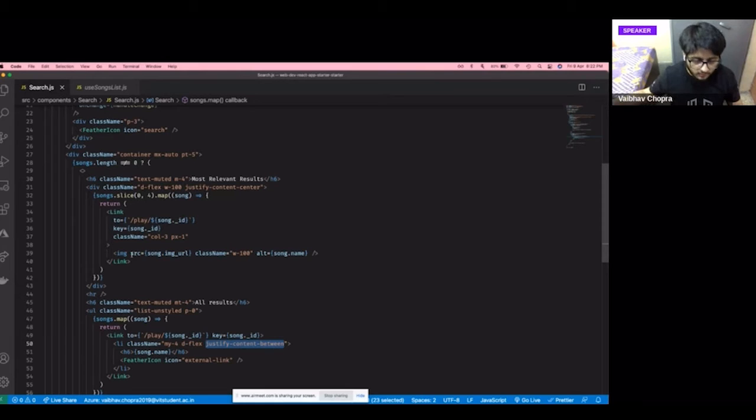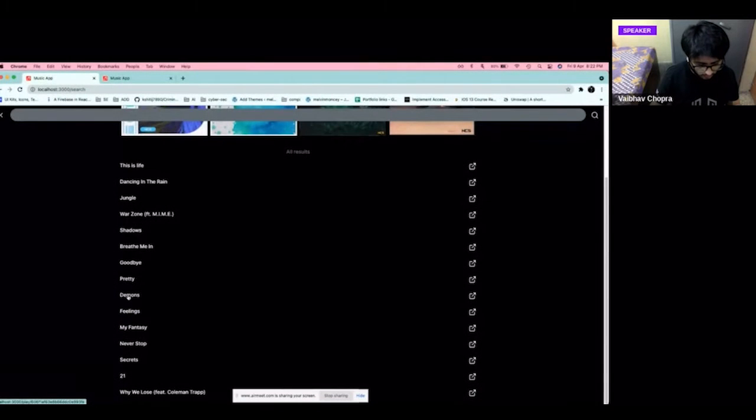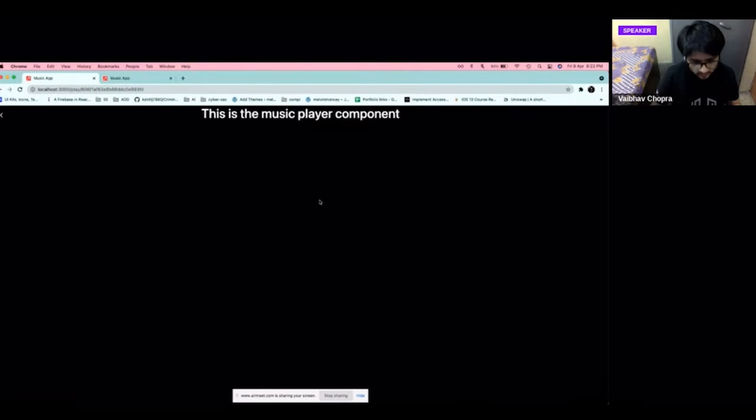Moving on, I think even this page is completed now. There is nothing left to do here. Like, let's say if I click on demons, now only the music player component is left, and with that we will proceed to end our workshop. And it is literally the most tricky part of this whole code.